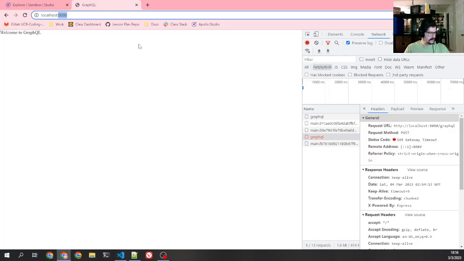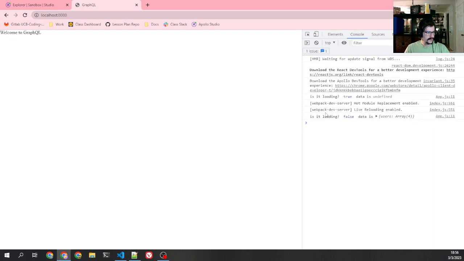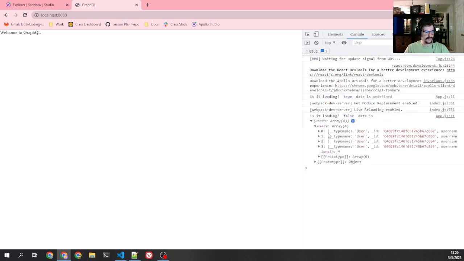So that's all set up. I think this may be working this time. Let me just run it again. All right, so now you can see, is it loading? True. Data is undefined. Then shortly after, is it loading? False. Data is, and here's the actual data from the server, users.